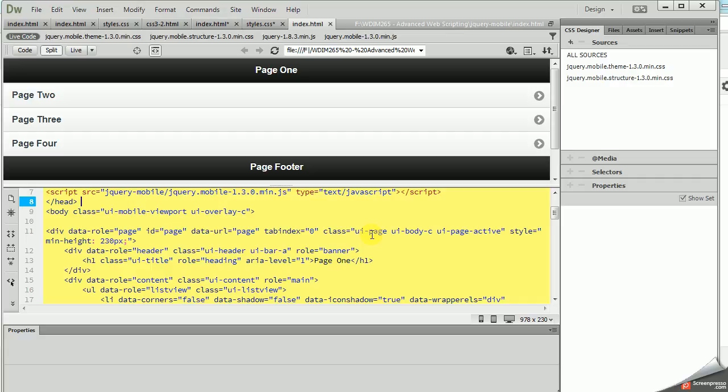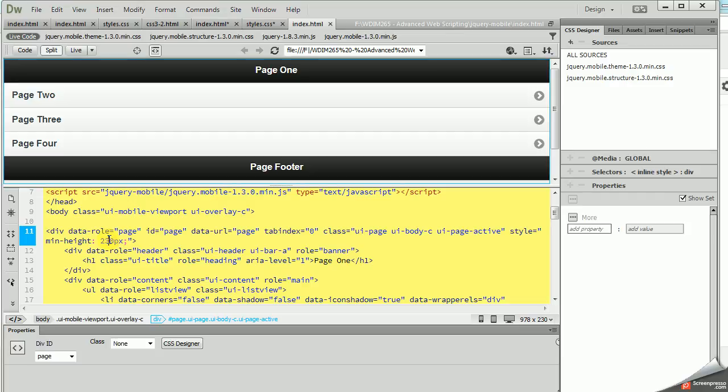A UI-page, UI-body-c, UI-page-active, and I have a style with a minimum height of 230 pixels. All of this was actually added, is being added using the jQuery mobile template. So it's JavaScript that was pre-written to have all this extra information and all this extra code added to it using JavaScript to add that.